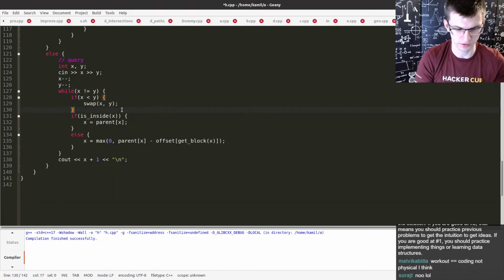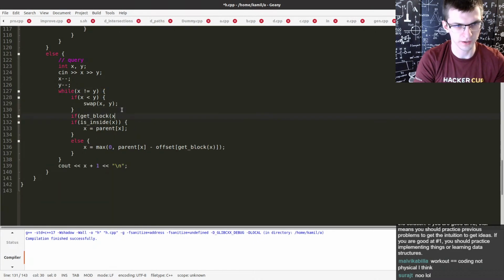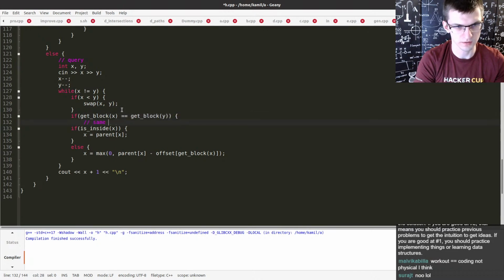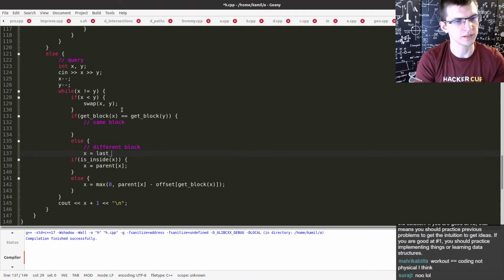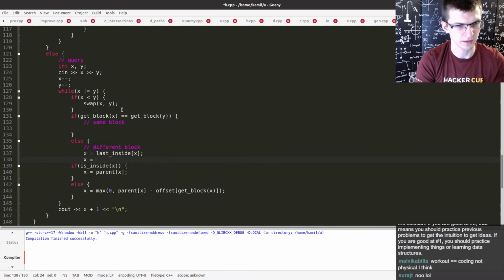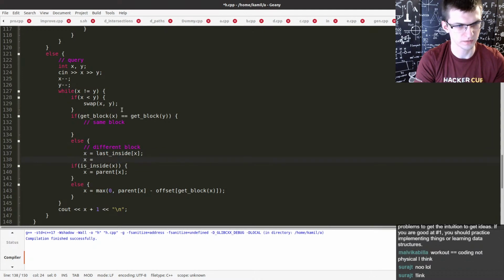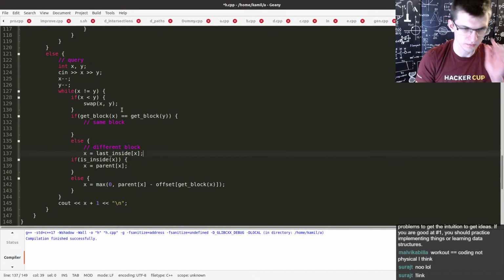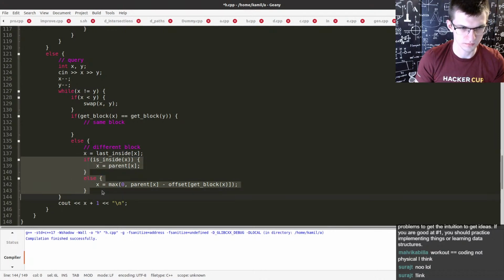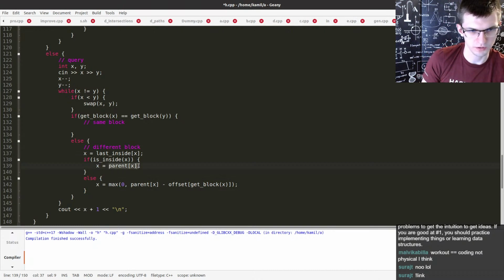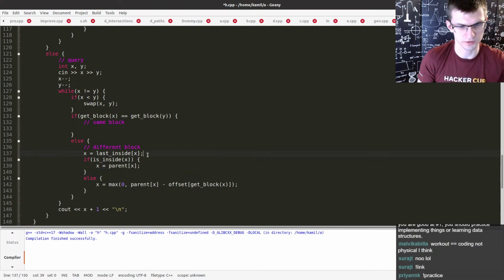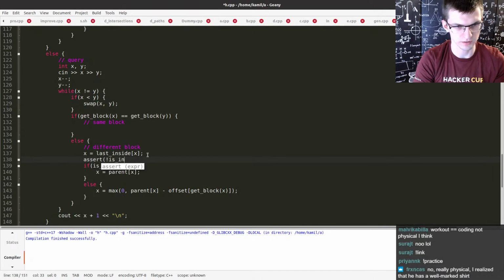Now x is more to the right. If get block of x is equal to get block of y, that's one thing. Same block, else different block. Then x will become last inside of x. X is parent of x. Right now he's for sure looking outside. Assert not is inside of x.